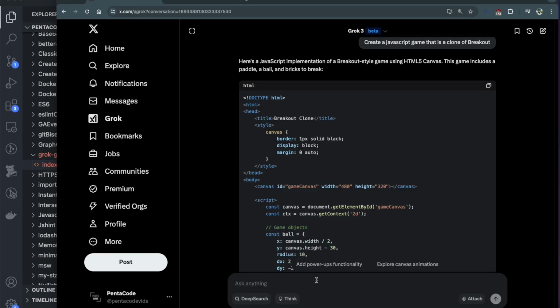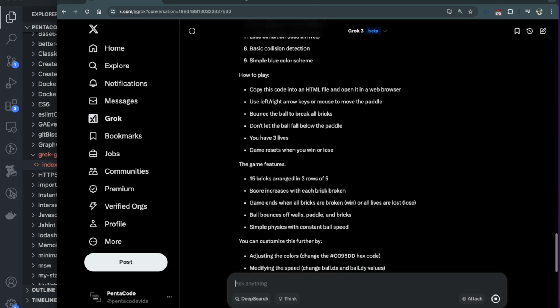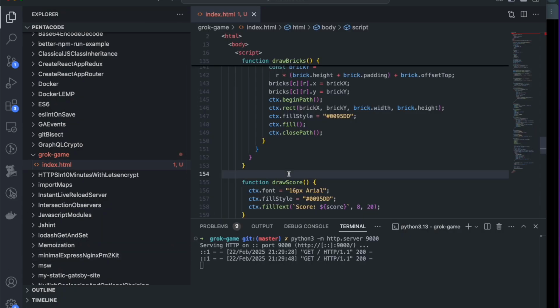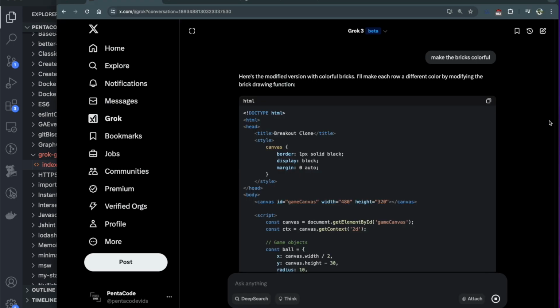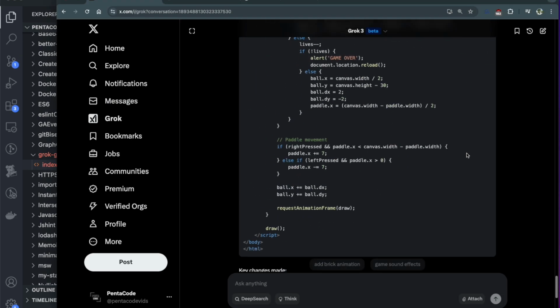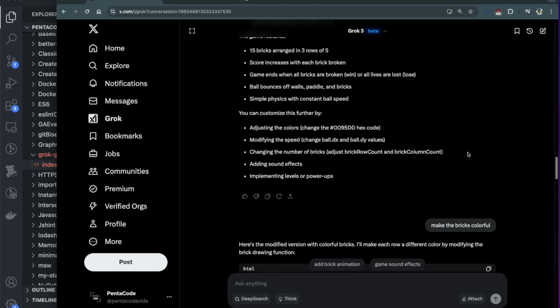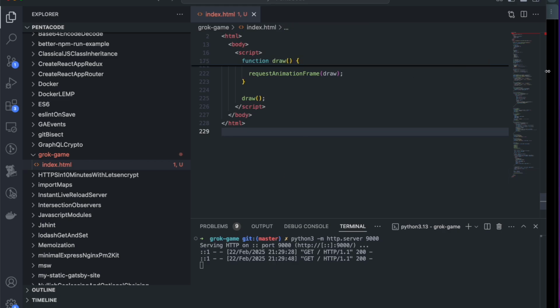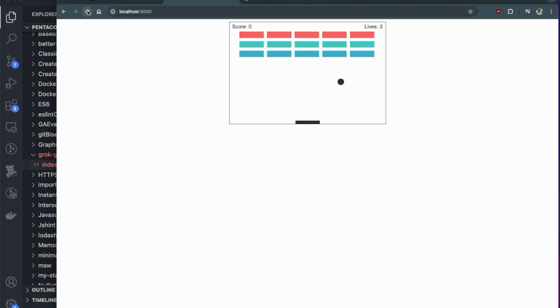Now I want to add some extra logic to it. Make the bricks colorful. So I'm not doing anything much. I'm just telling it to make the bricks colorful. So it knows the context that I'm talking about. So it knows that I want the bricks in the game to be colorful. So let's go here and then paste. Oops, looks like it's still generating. And once I see, okay, now it has everything. So I'm going to copy this and then paste it in here and then go to the server and reload. And look, it's making the bricks colorful.